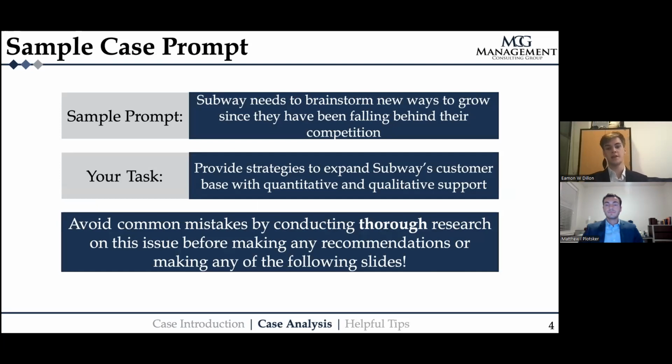So in order to showcase the sample case example, we are going to give you a sample prompt of a case that we've used in the past. Now, Subway is a case competition that we held in previous years, and we're going to show you a sample deck that was used in that competition. So the sample prompt here is Subway needs to brainstorm new ways to grow since they've been falling behind the competition. And your task would be to provide strategies to expand Subway's customer base with quantitative and qualitative support from information found in either the exhibits in the case itself or from doing your external research online.